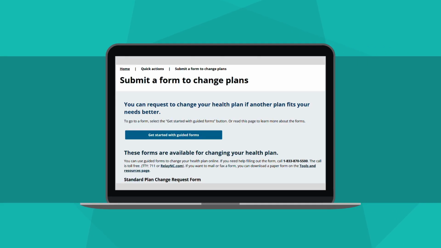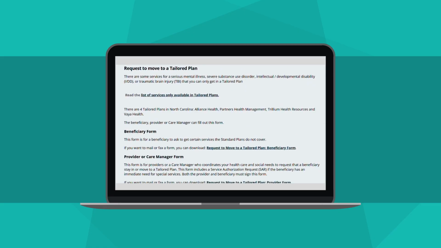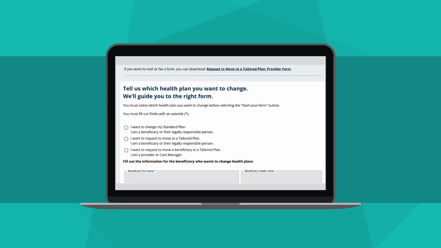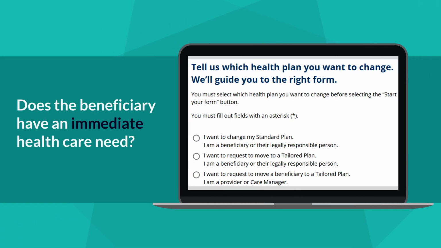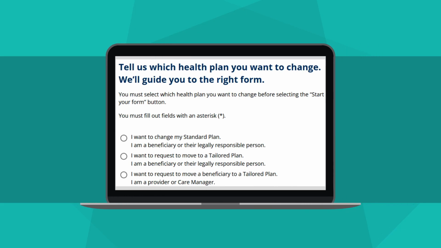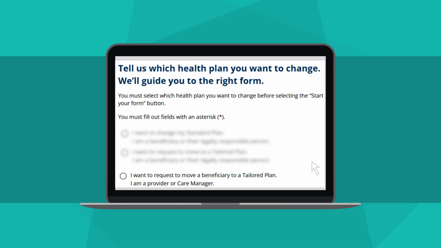From this page, a provider or care manager can submit the request. If the requested service is needed immediately, a provider or care manager can submit the request to move. They can provide information about the beneficiary's health care needs. To begin the submission process, select the I want to request to move a beneficiary to a tailored plan. I am a provider or care manager option.